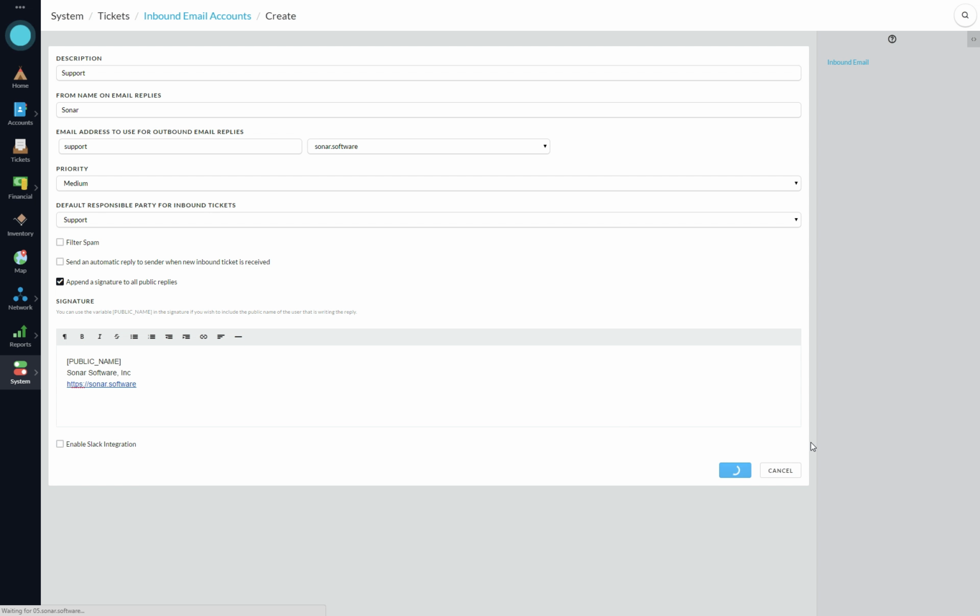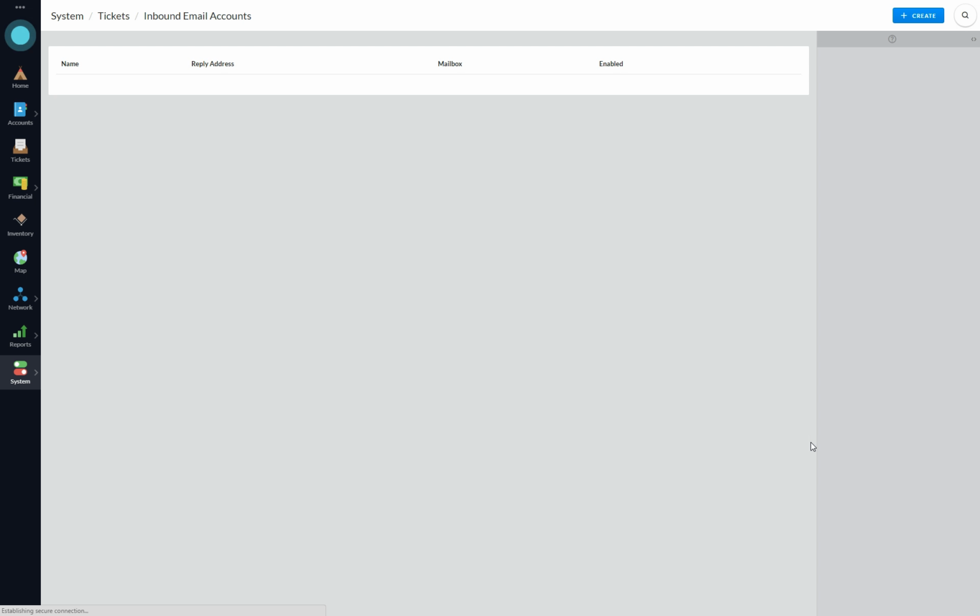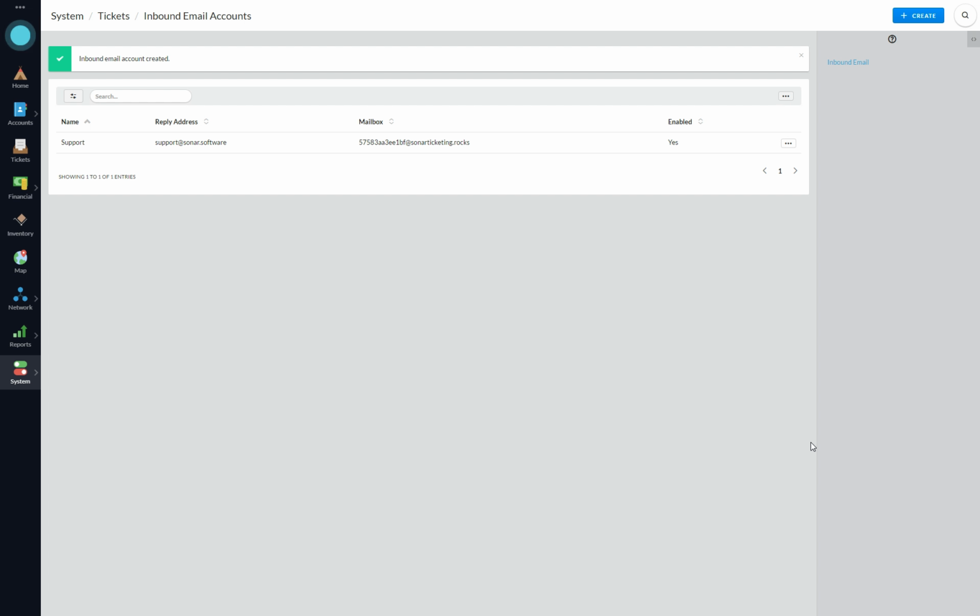Okay, I'm going to go ahead and save this. And what you'll notice is we didn't configure any authentication information to go log into your mail server and get the email, and that's because that's not how it works. What we do is we create you a unique email address. So in this case, it's 57583, etc., at sonarticketing.rocks. And what you do is you go to your mail server and you forward all the email to, say, support@sonar.software to this mailbox. It'll get picked up by Sonar instantly. We don't hold on to it in any way. It just gets put straight into your Sonar instance. And then it minimizes your need to do any kind of configuration, and you can also then forward it to other mailboxes and that kind of thing if you want to.